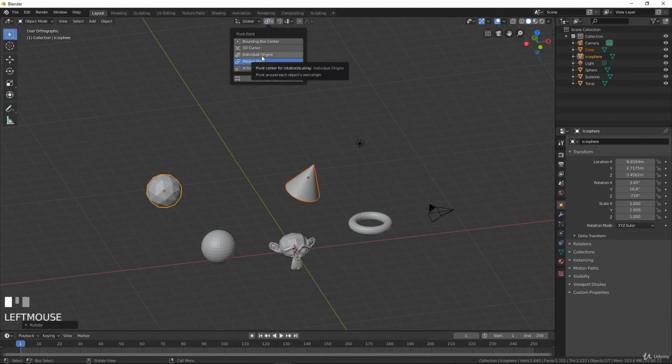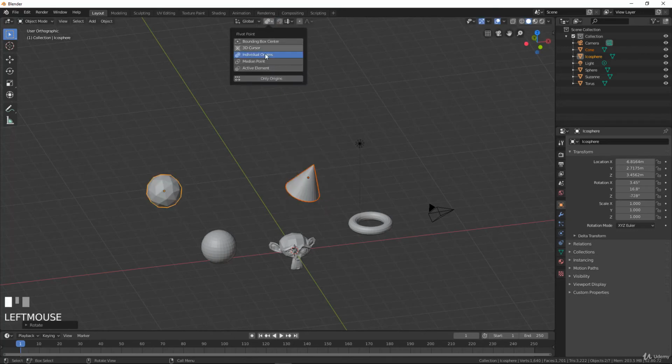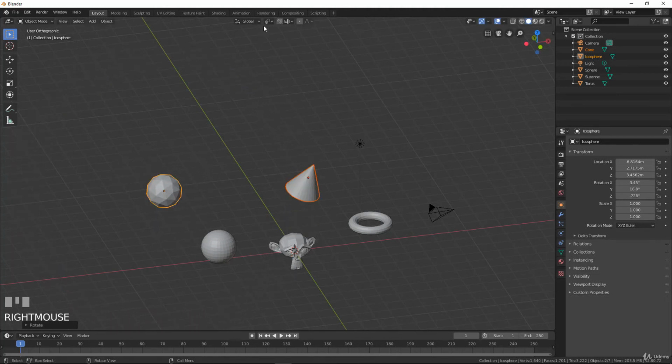But if you take, for example, individual origins, you will have the possibility to make a rotation of the two at once like that. Okay, or if you take the active element, that is the last one you selected, it will make a rotation around the last one. Okay, so the pivot point can be interesting to manage like that.